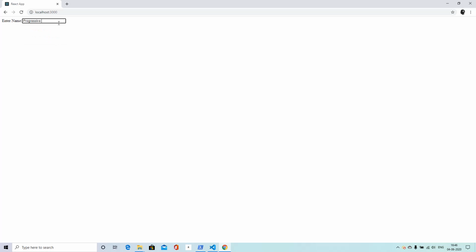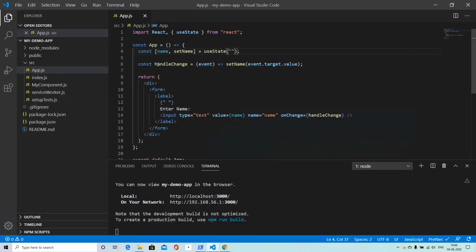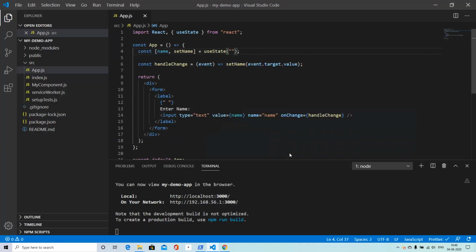So we can update back to Progressive Coder, and each time we are pressing a button on our keystroke, the handleChange function is being triggered, and this function is basically updating the state variable name with the current value, and that's how this render is working fine. As you can see, without using class components or this.state keyword, we have been able to glue a piece of state in our functional component.